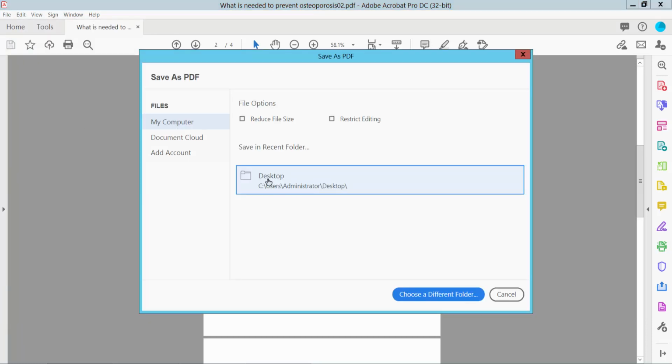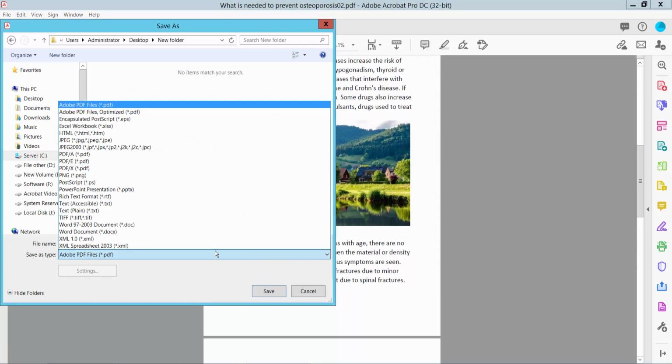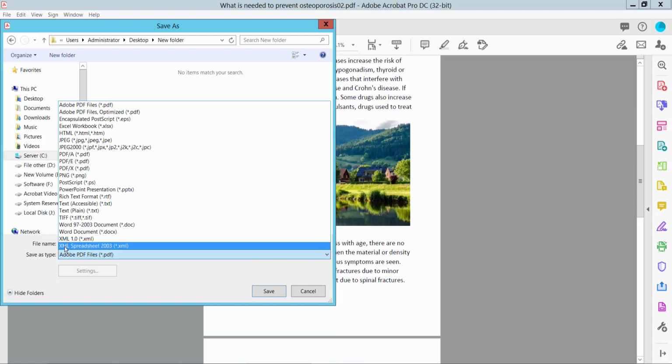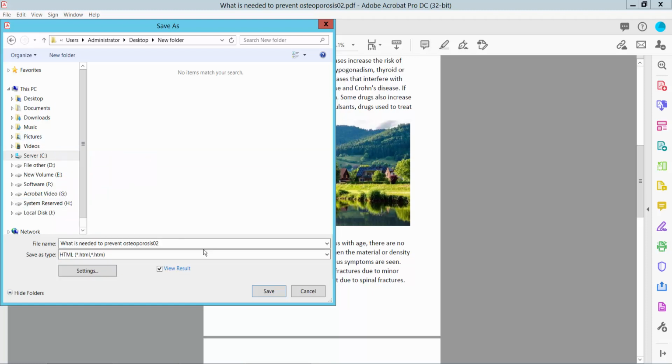Select the folder location to save, and click this arrow option. Here we will find this XML and HTML option. Select here again, then select this HTML option.